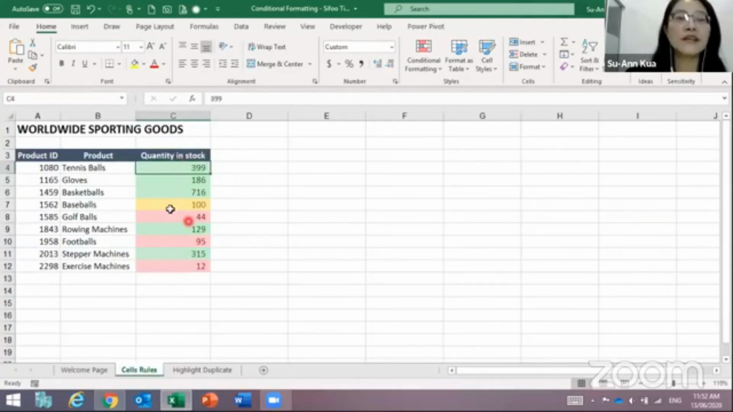So you notice in this column C, I have 3 different conditional formattings highlighted. So what I'm going to be doing over here is this. I am going to remove one of them. So I'm going to remove the one that is above 100 and on the dot of 100. So I'm going to highlight all this block.